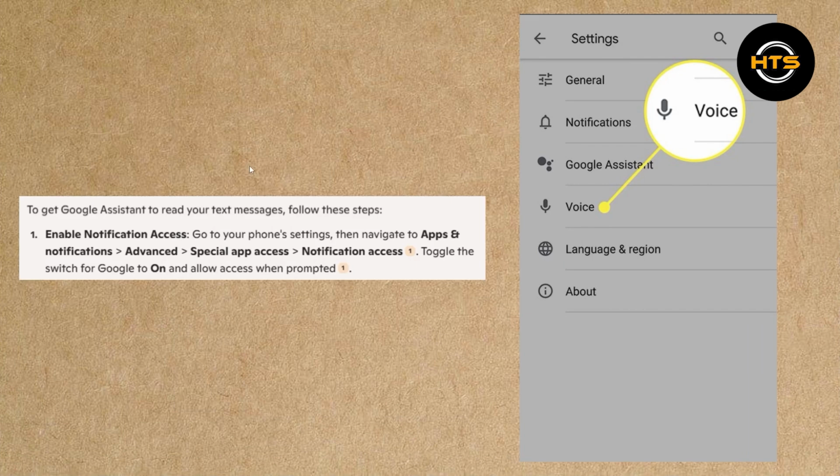First, go to your phone settings. Then, navigate to Apps and Notifications and select Advanced. Then reach Special App Access and choose Notification Access. Toggle the switch for Google to on and allow access when prompted.